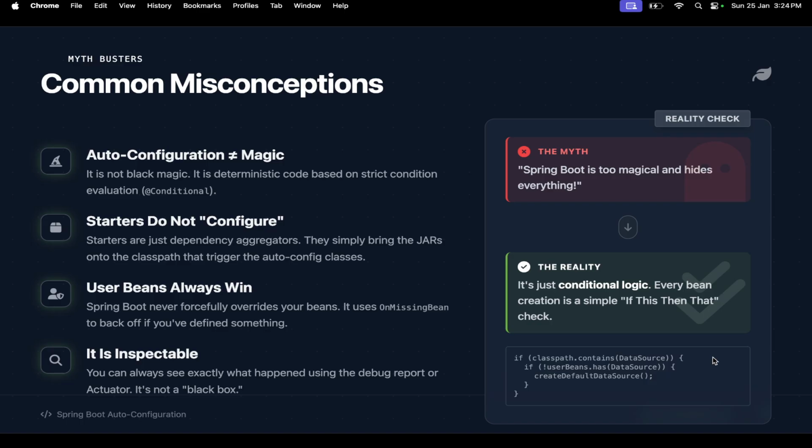Second, starters don't configure anything directly. They simply aggregate dependencies and place jars on the classpath, which triggers auto configuration. Third, user defined beans always win. Spring Boot never overrides your beans. It backs off when it detects them. Fourth, the process is fully inspectable. With debug logs and actuator endpoints, there is no hidden black box, only transparent, understandable behavior.